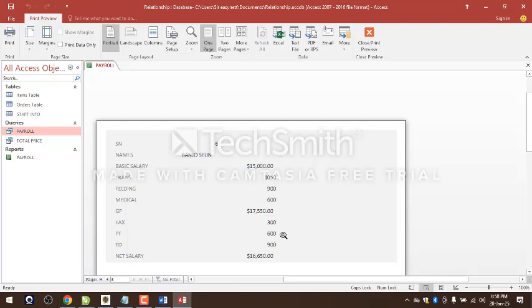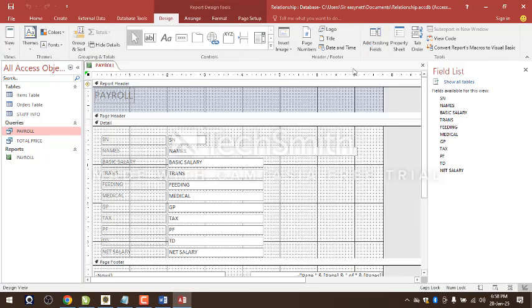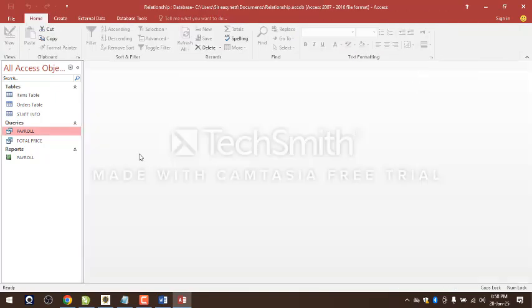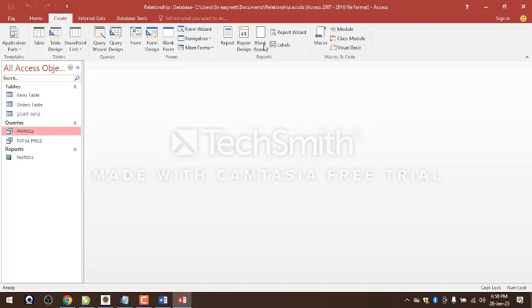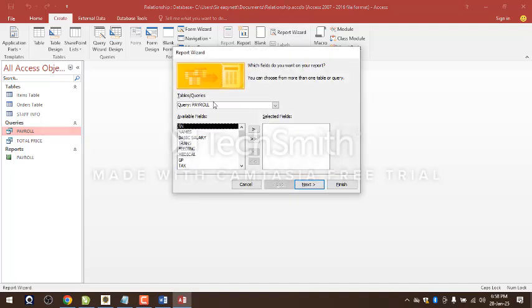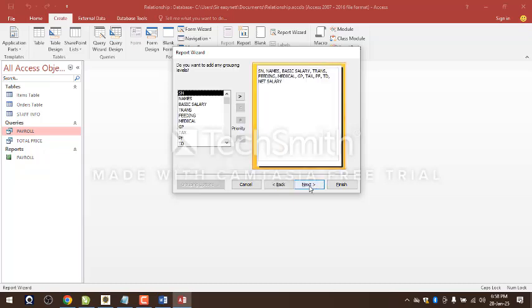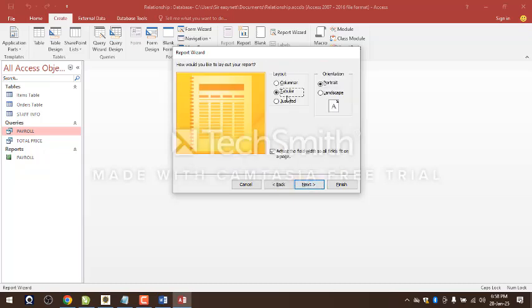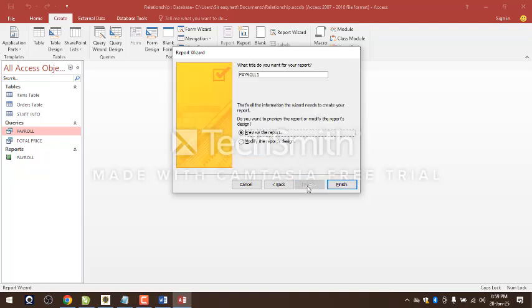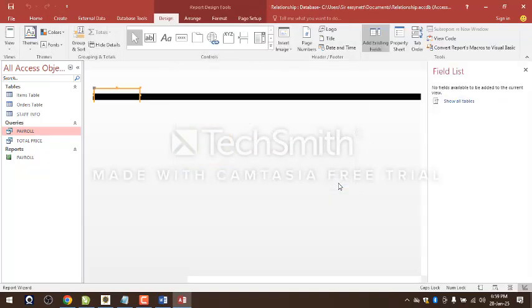Which one did I use? Columnar, so now I use justified. Let's see the way it appears. Go to Create, Report Wizard, create a report of this, select all, next, next, next. I used this last time. Then let's use this one. Then click next. You can change this information, then click Finish.